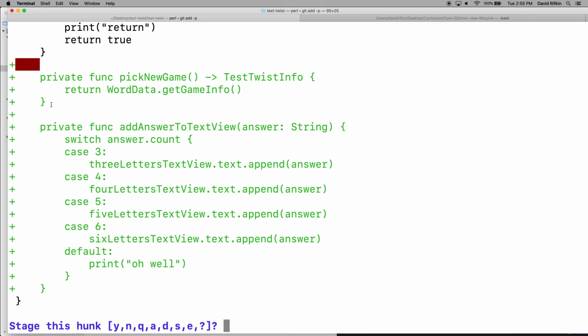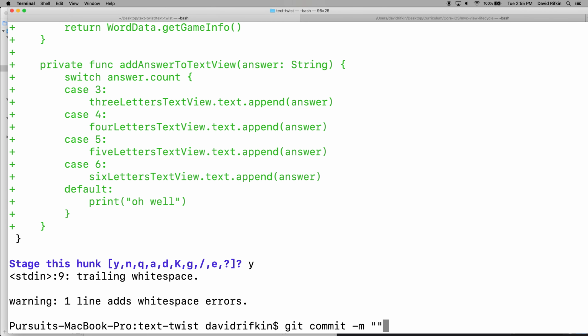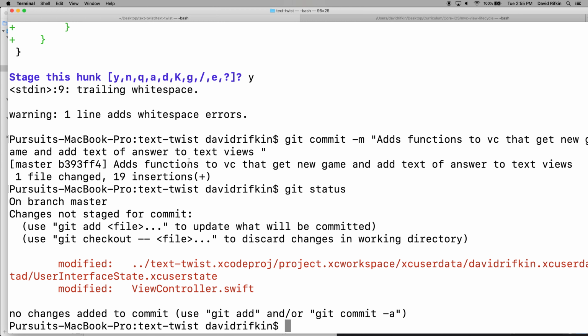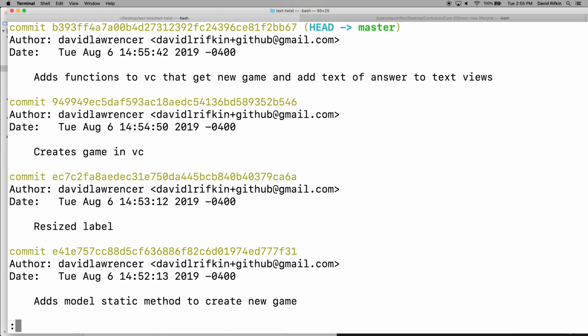Let's say right now I just want to add what's at the end. So adds pick new game and adds way to determine which text view to add, I know. So just this information, git commit, adds functions to VC that get new game and add text of answer to text views. All right. Still got some stuff, but we have a whole Git log that we can now trace back, see everything that happened. Sounds good to me. Let's keep going.